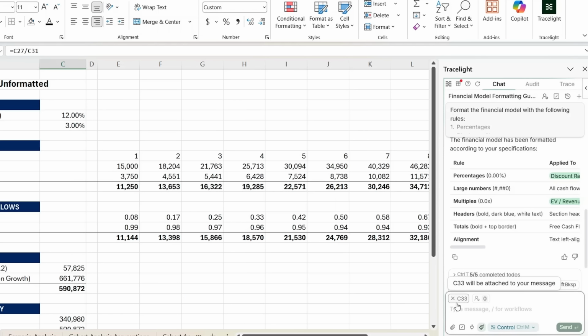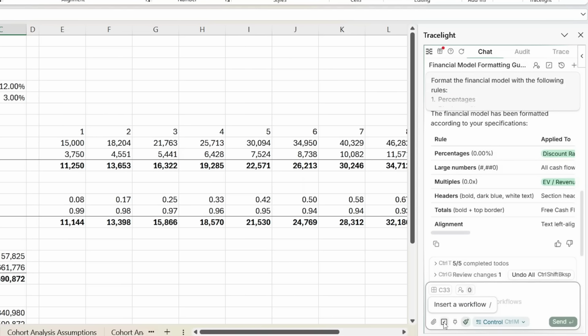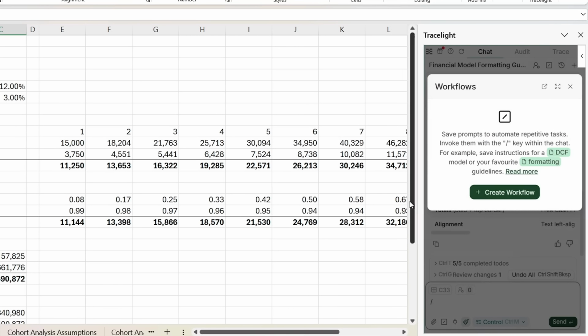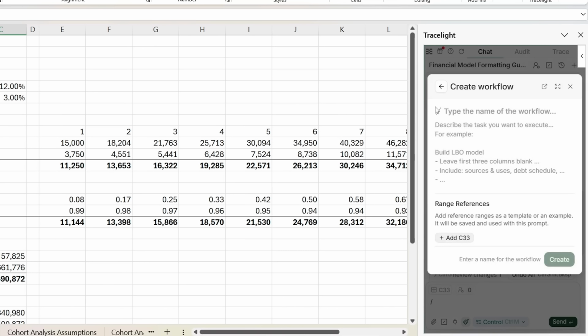For a prompt like this, you're actually likely to use it again in the future when you need to format a new sheet. And actually, you can save it as a template. Let me quickly show you. You just need to press on this insert a workflow button and then go to create workflow. So here's where you would type the name of it, and down below you would add the prompt. As you can see in this case, we have a sample for building an LBO model and just create it. So whenever you want to format the sheet, you already have that as a template.